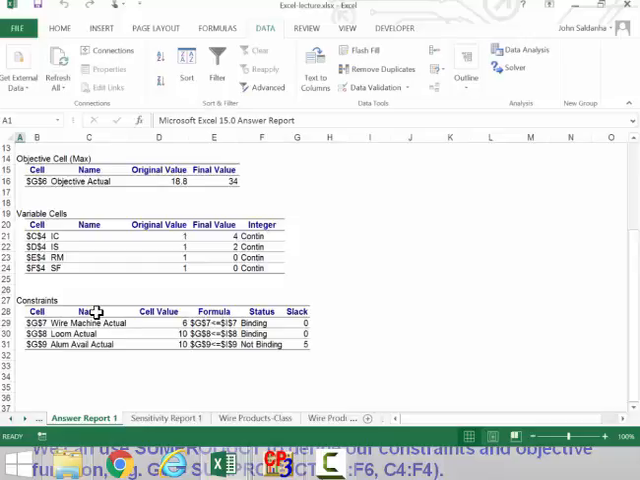Then comes the constraint report. Again, the names are used from the rows that we gave. We have the cell values. Now these cell values are the actuals that are reported at the end of the solution. So you can see that we've used all 600 hours of the wire machine. So that's a binding constraint. Okay? We have no more slack hours of that particular resource.